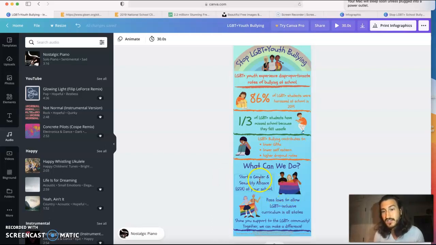And so I provided 2 scientifically supported strategies that people can support or practice to help reduce LGBT plus youth bullying. One of those includes starting gender and sexuality alliances, GSAs, at local high schools. The other suggestion was to pass laws to allow LGBT plus inclusive curriculum in all 3 states. And then I ended it with this closing line, show your support to the LGBT plus community. Together we can make a difference, right?